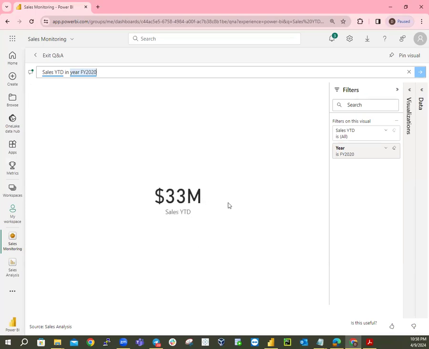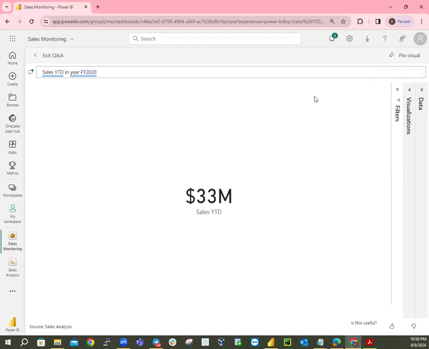So can you see now? I've taken out the decimal places. I want to pin this one to my dashboard too, so sales year to date. If you hover on it, look at this, your pin visual is here. So you click on this.